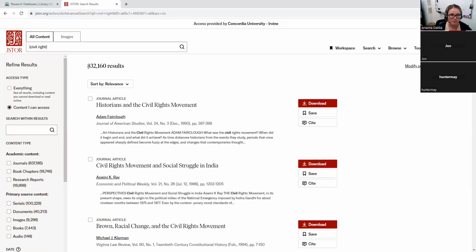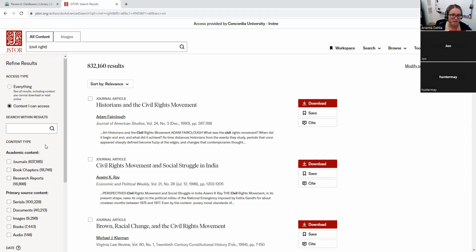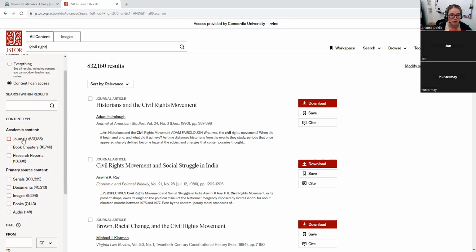And here we have over 800,000 different results, which is going to be a lot to go through, so we'll want to narrow it a little bit more. We could narrow it down to just journals. One super neat thing about JSTOR is that it does narrow down to just book chapters, so it won't just give you the book, it'll give you the chapter, so you don't have to go hunting through the entire book to find the one chapter or page that talks about what you're looking for. You can jump directly to that chapter and find it a little bit more easily.